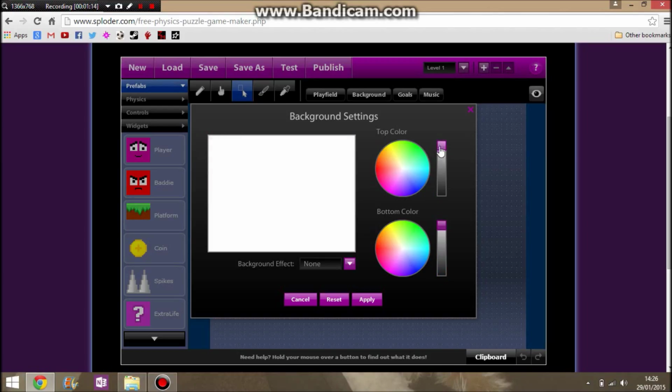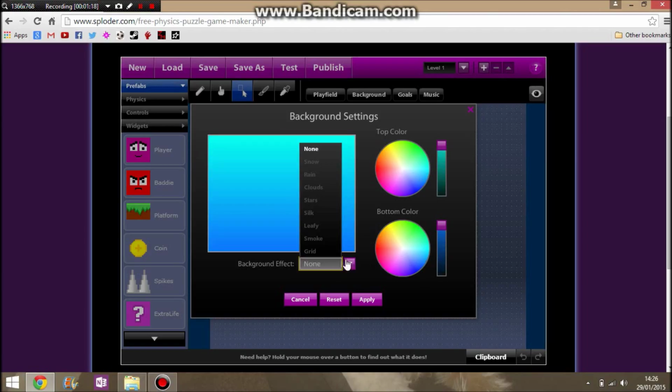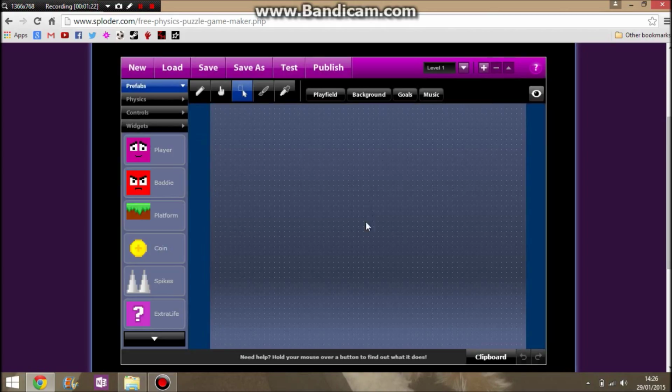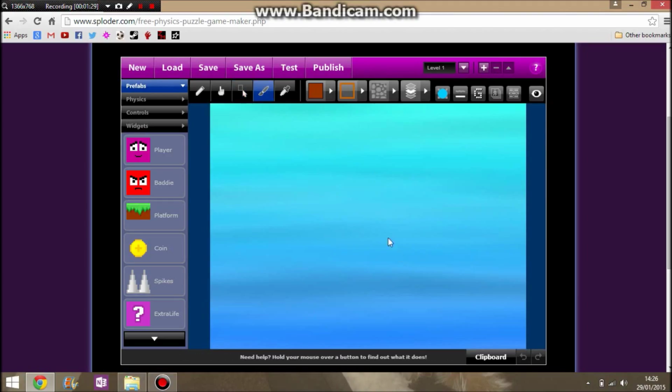Now, I'm going to make a game that's kind of set in the day, so I'm going to do a bluish theme, get a bit of the clouds effect on like that, and click apply. Now, goals will be one of the last things you do, along with music. So now we have, as you can see, a bluish background, but there's nothing on it.